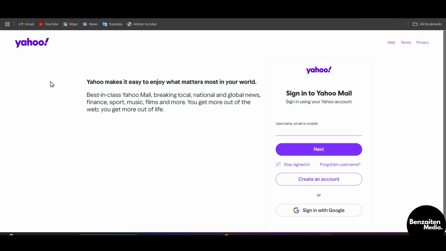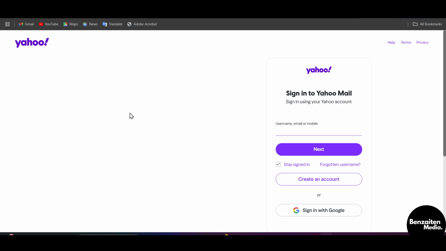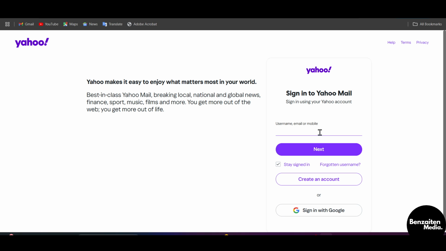First off, head over to Google or any browser and then in the search bar type in Yahoo. After typing, you will see the first official website of Yahoo Mail. Click on this website and after clicking, you will see the sign in to Yahoo Mail. Then just simply sign in with your email or you can sign in with Google.